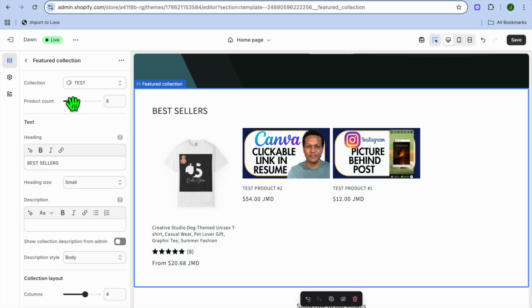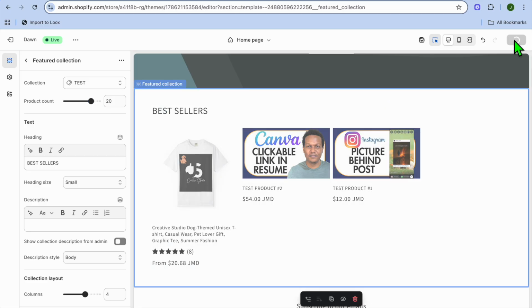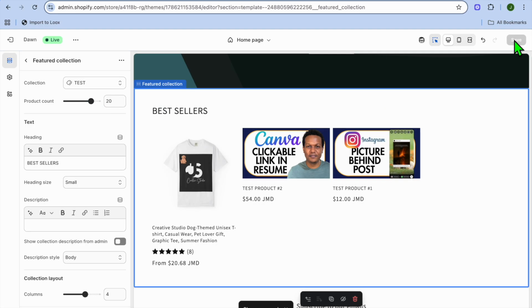You can also choose the amount of products that you would like to display by pulling along the slider. You can display up to 25 products. Once you're finished doing this, you're just going to tap on save in the top right hand corner to save the changes. And that's it.